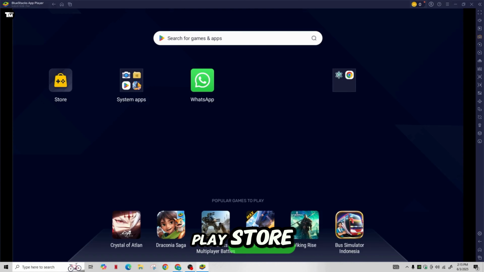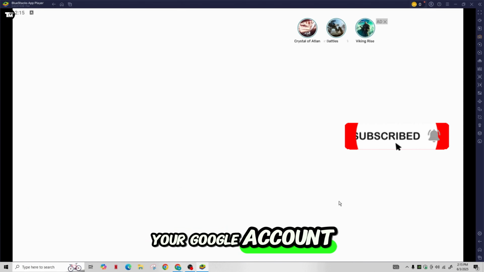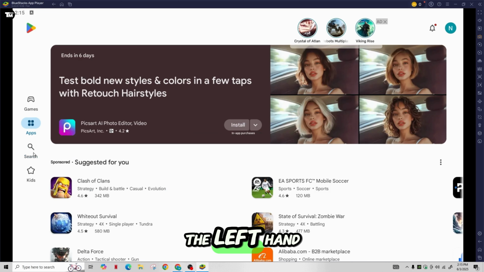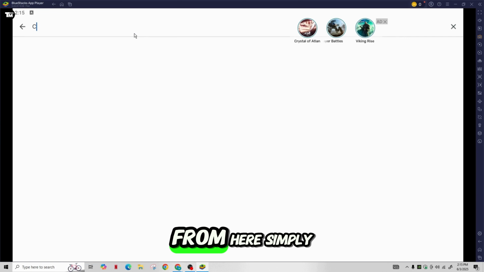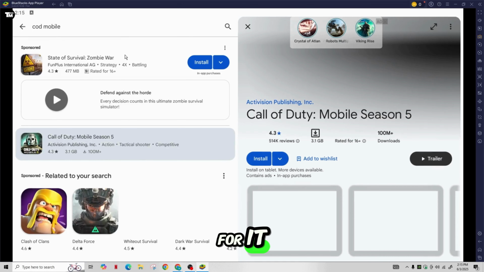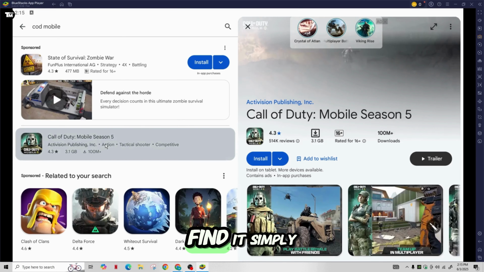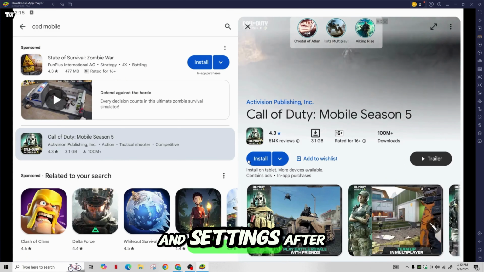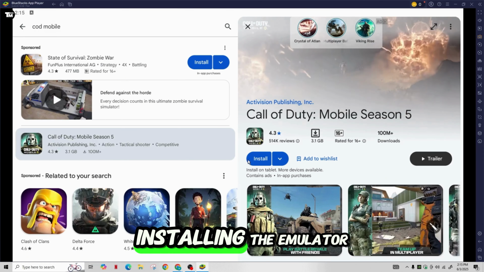Now open the Play Store, sign in with your Google account, and then tap on the search bar on the left hand side of the screen. From here, simply search for COD Mobile. Once you find it, tap on install, which is highlighted in blue color, and it will be installed in your emulator. Configure the controls and settings after installing, and that's it.